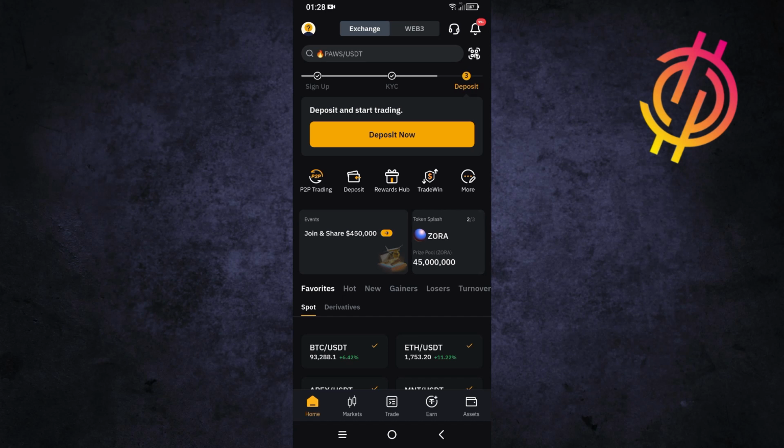How to transfer Dogwifhat from Binance to Bybit. Now, first of all, we need to get the withdrawal address of Dogwifhat token from our Bybit account. Now, to do that, make sure to open your Bybit app and log into your account.